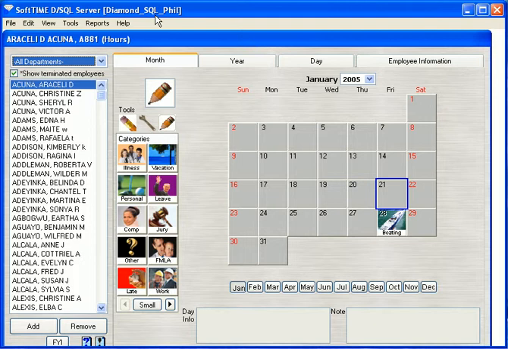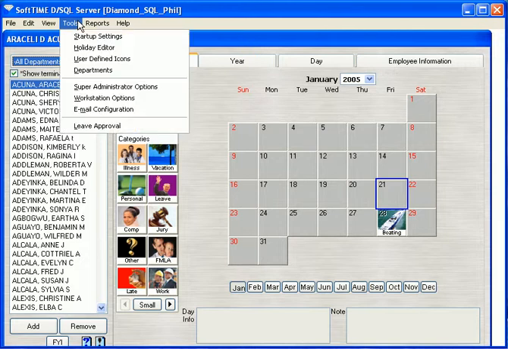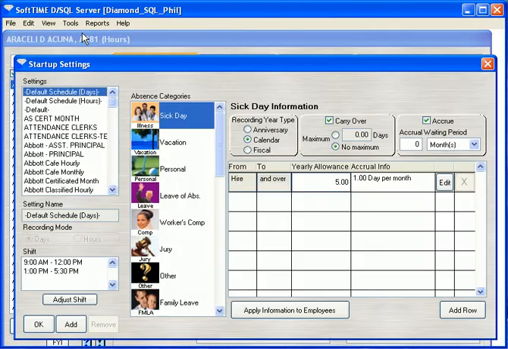Here we're going to be talking about the Startup Settings module in SoftTime. And it should be noted that the Startup Settings module can only be accessed by a user who currently has super administrative access. You get there by clicking on Tools and Startup Settings. Startup Settings represents how employees will be set up when they are first added to the SoftTime system.